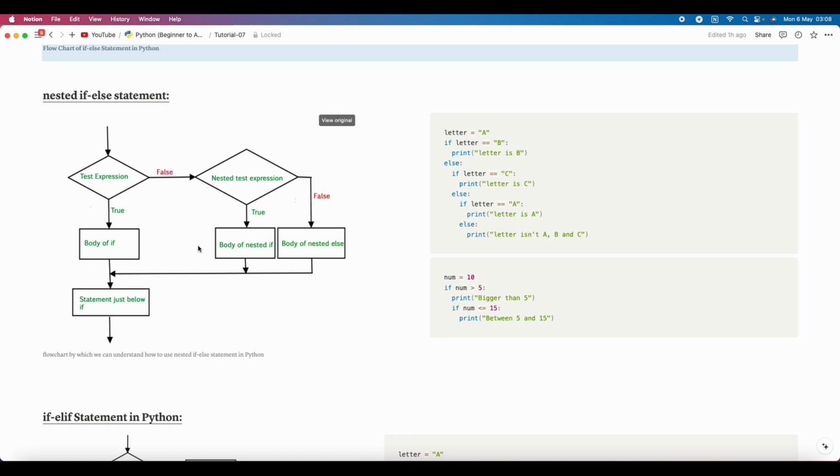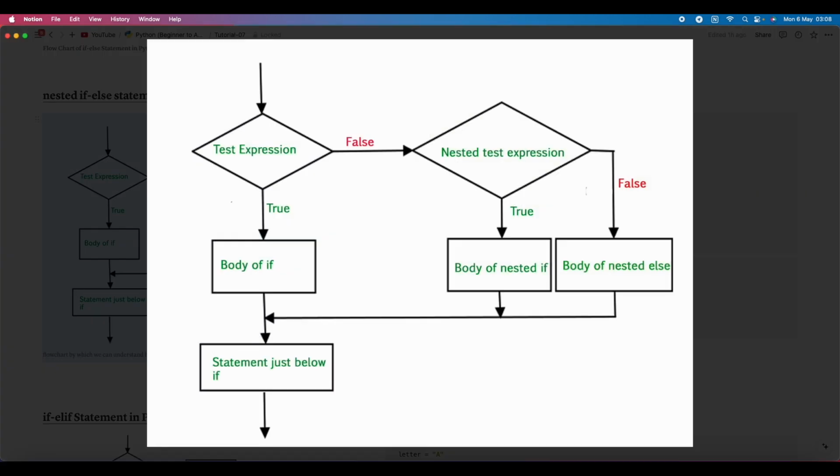Now here is the nested if else statement. With the nested if else statement, we cannot give just one example and say this is the nested if else. It could be multiple, an infinite number of examples I can give for the nested if else statement.